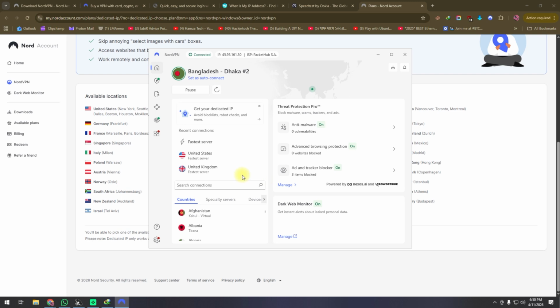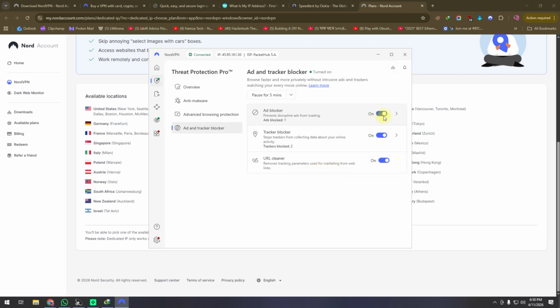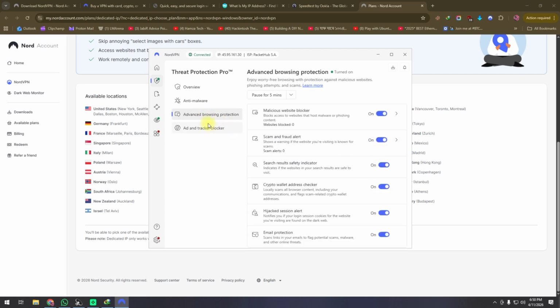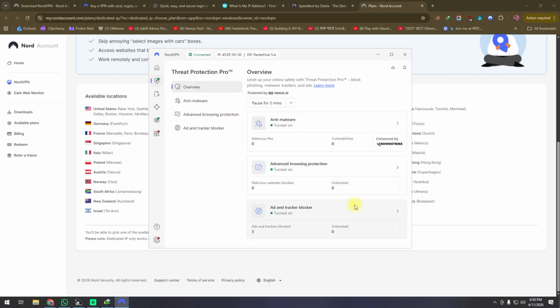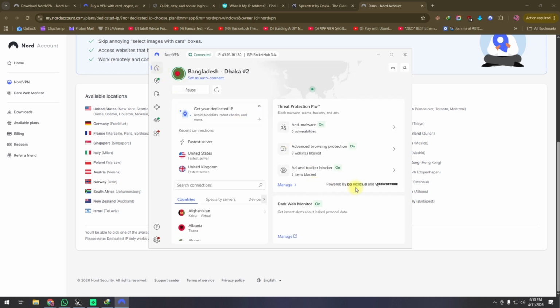Now, let's focus on the VPN features. Here, you can see anti-malware protection, advanced browsing protection, and the ad and tracker blocker. We can enable the ad blocker, tracker blocker, and use the URL cleaner if we want. In advanced browsing protection, we have features like a malicious website blocker, spam and fraud alerts, a search safety indicator, a crypto wallet address checker, hijacked session alerts, and email protection. There are also several protection features within anti-malware. I would recommend that those of you using this should turn these protections on. It'll be better for your safety.